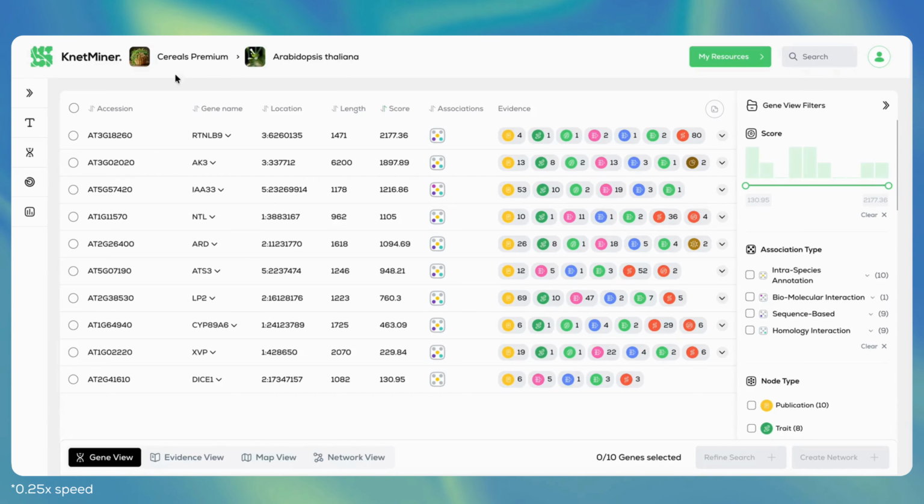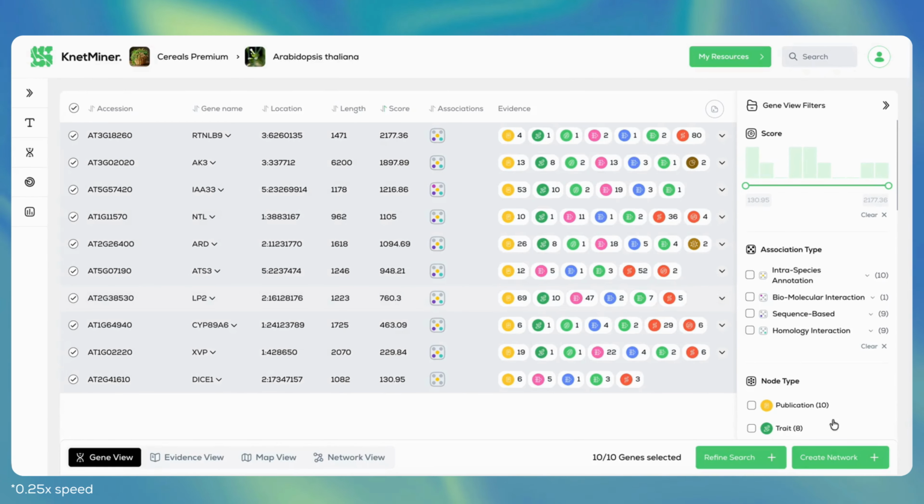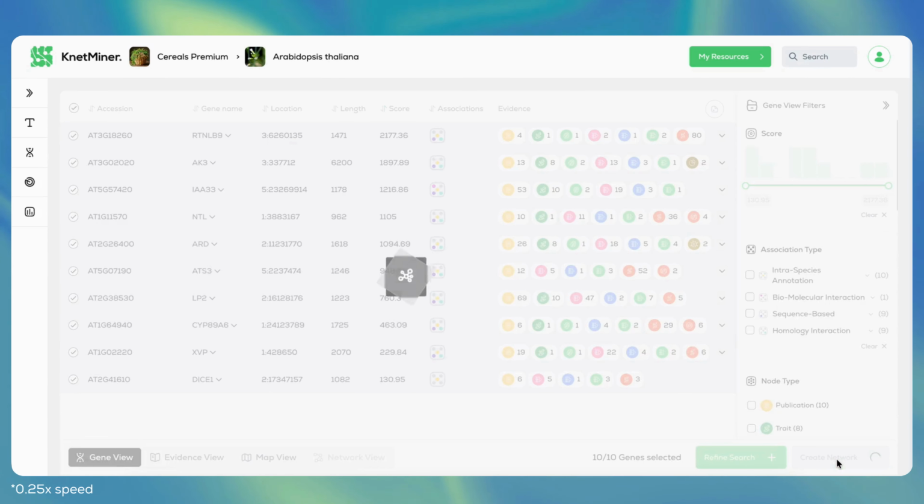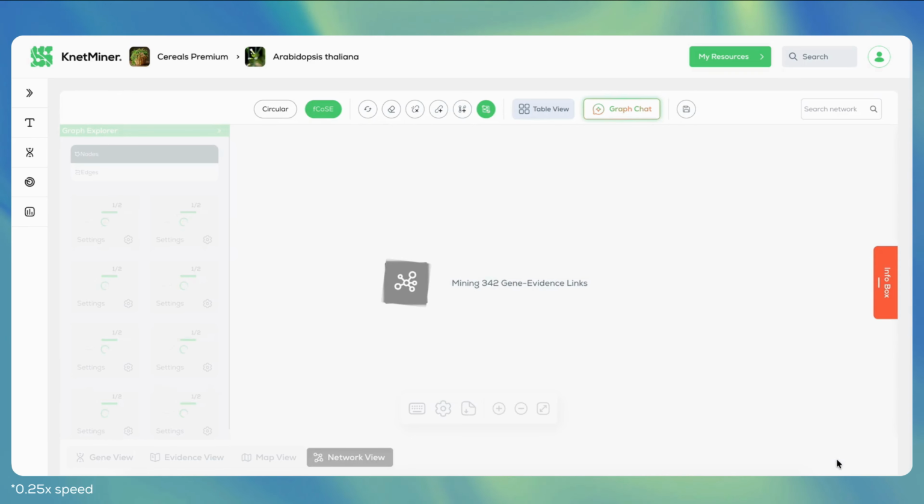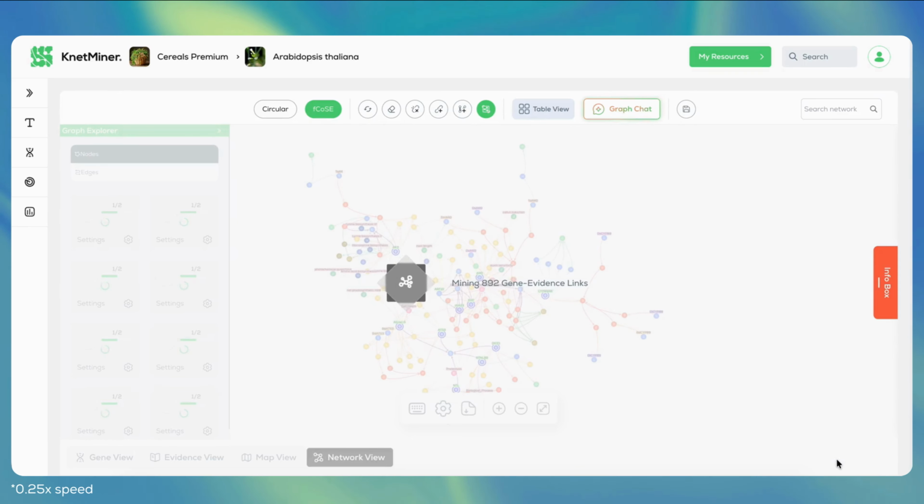So here I've opened up KnetMiner and I'm searching inside of Arabidopsis thaliana, and I've done a gene list search with 10 genes. This is actually the same 10 genes that was used in an earlier collaboration with NASA GeneLab from, I think, January or February of this year. These are genes that are affected by spaceflight in Arabidopsis.